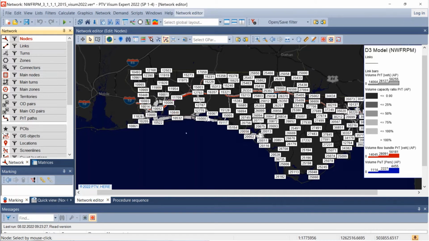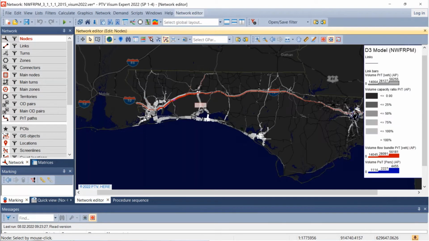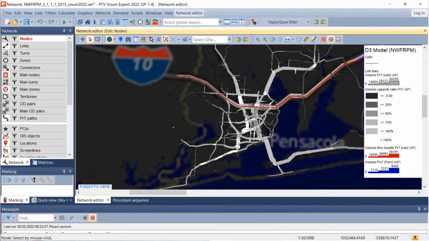All right, so since we're zoomed out, if we have the whole network active, it can be kind of hard to see what's going on. So what I'm going to do is take my little zoom box tool right here, this little plus with the box around it. And what I want to do is zoom in on one of the major metropolitan areas. We have Tallahassee, we have Pensacola, so I'm just going to zoom in on the Pensacola area just because it's in the center of the screen.